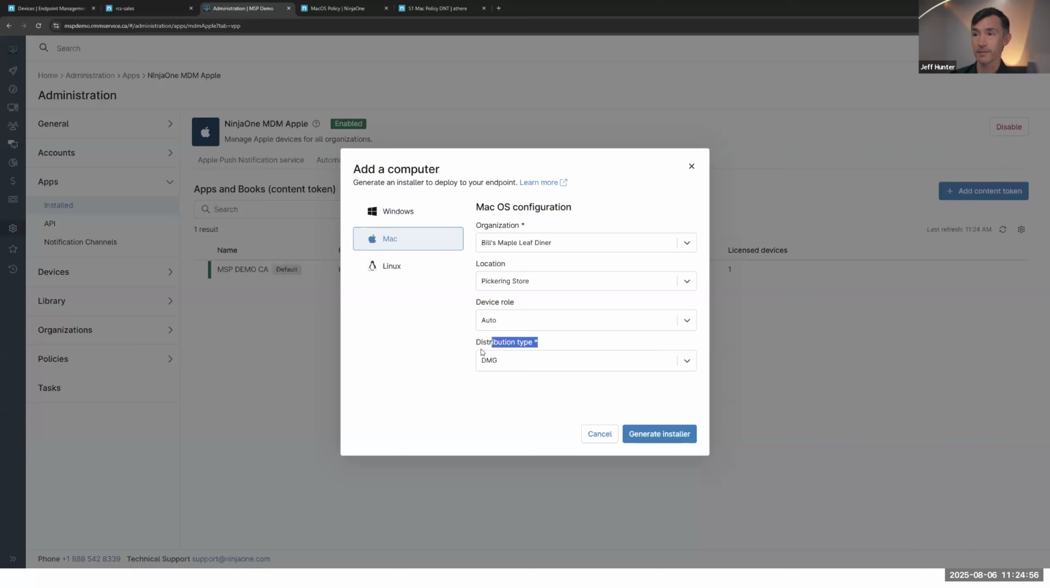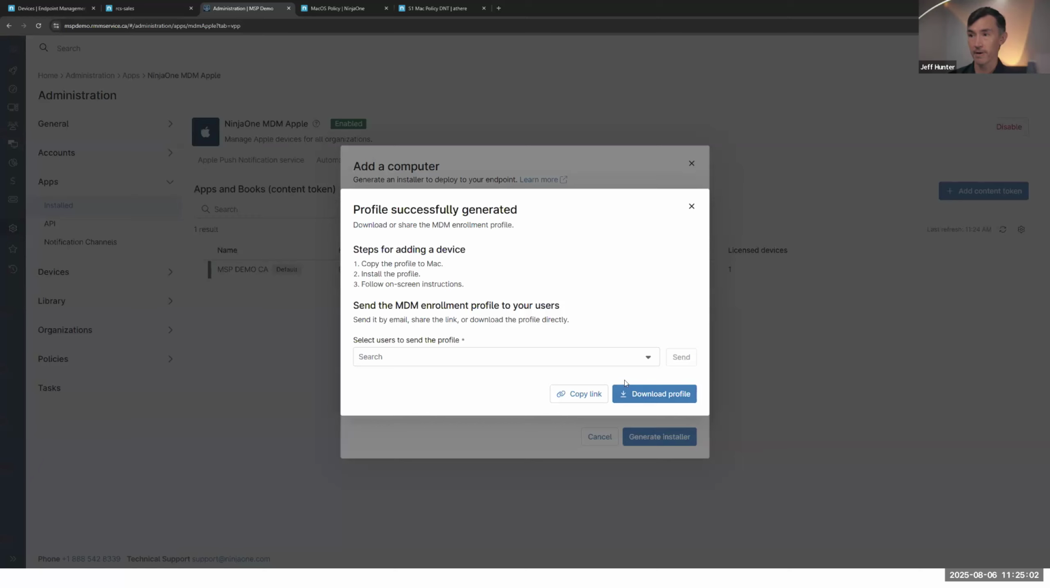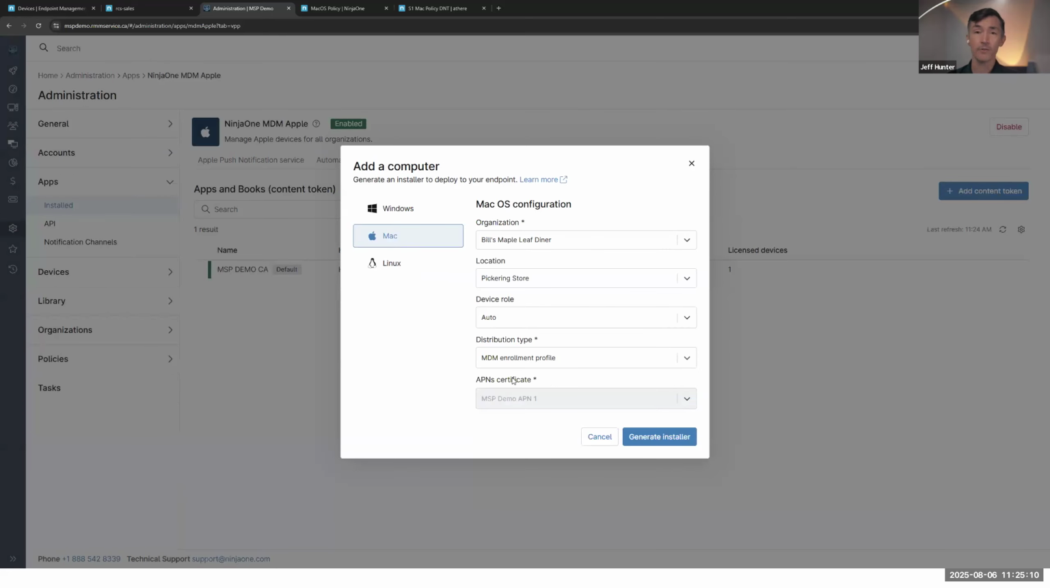And then down here, you see the distribution type. What I did is I selected MDM enrollment profile. Now, when I generate that right there, I get the ability to download the profile, or I can copy the link and download it. Now, when you do that, let's say I download the enrollment profile or I use that link, I go to my macOS device, I install the enrollment profile manually. I'm enrolled in MDM, and NinjaOne will automatically deploy the NinjaOne agent.